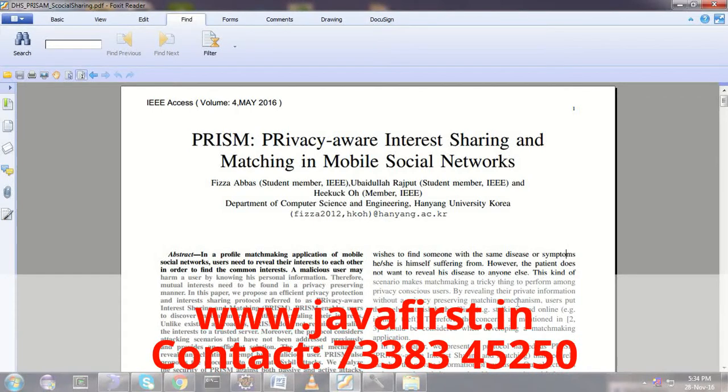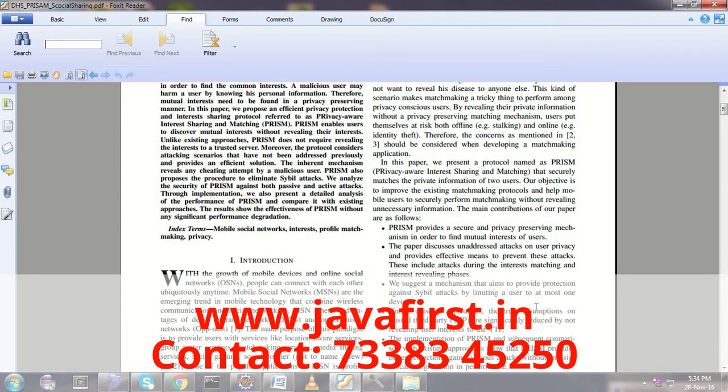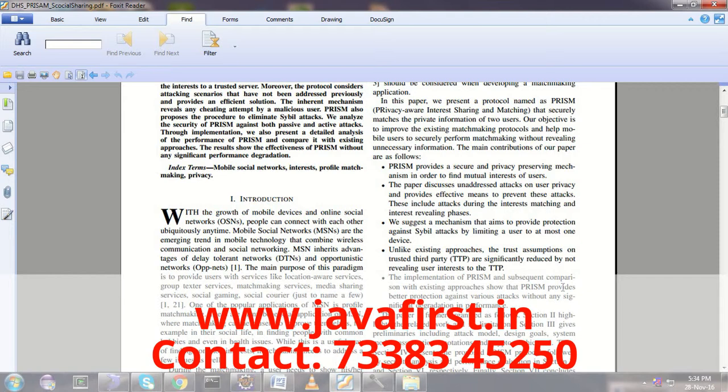Hi friends, now I am going to explain about the project PRISM, privacy aware interest sharing and matching in mobile social networks. The aim of this project is profile matchmaking of social networks. The objective of this system is to give security for all user personal details.